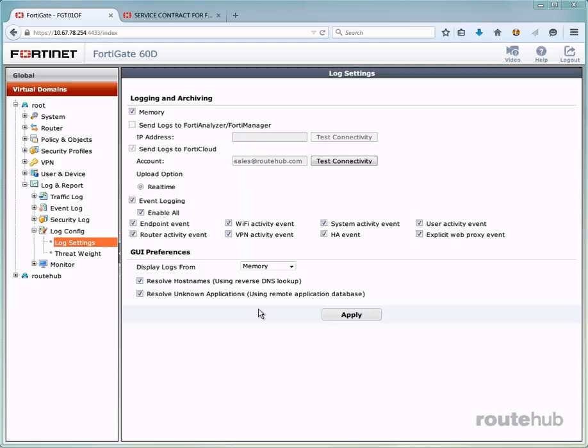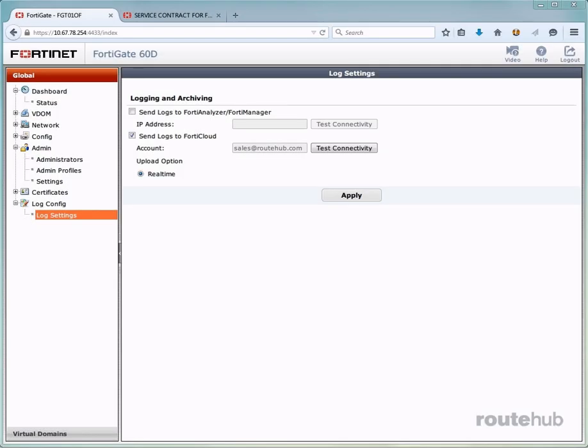unknown applications as well. The next thing to do is to go to the policies that you want to enable for logs that can be sent up to the cloud to be used in the reporting. So for example, let's say that we want logs sent to the cloud for all activity from our internal network out to the internet. So to do that, let's go to our policy page.